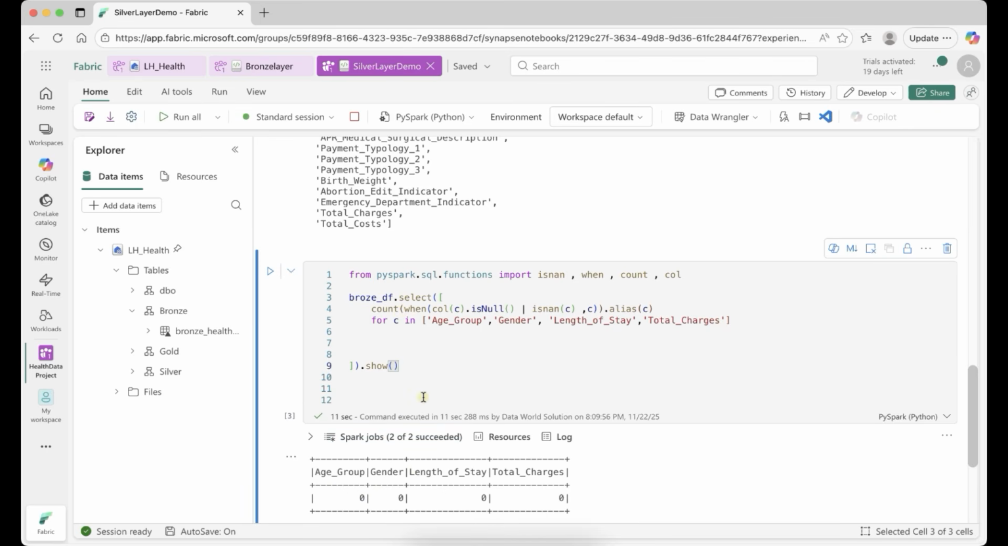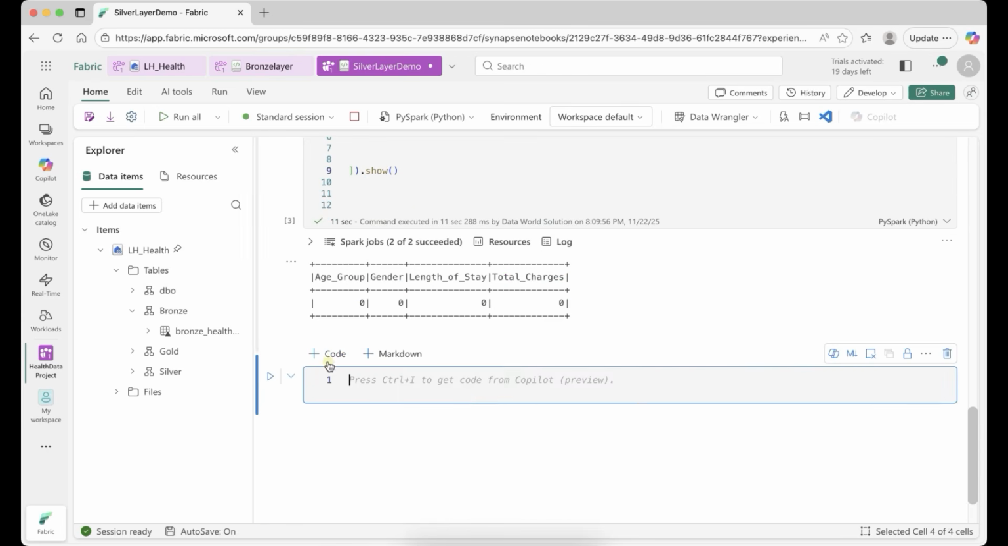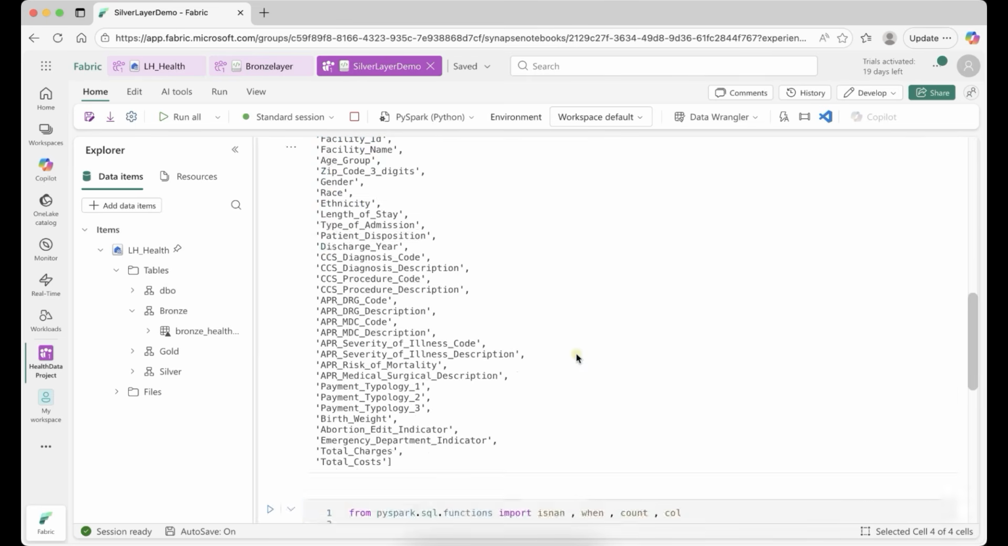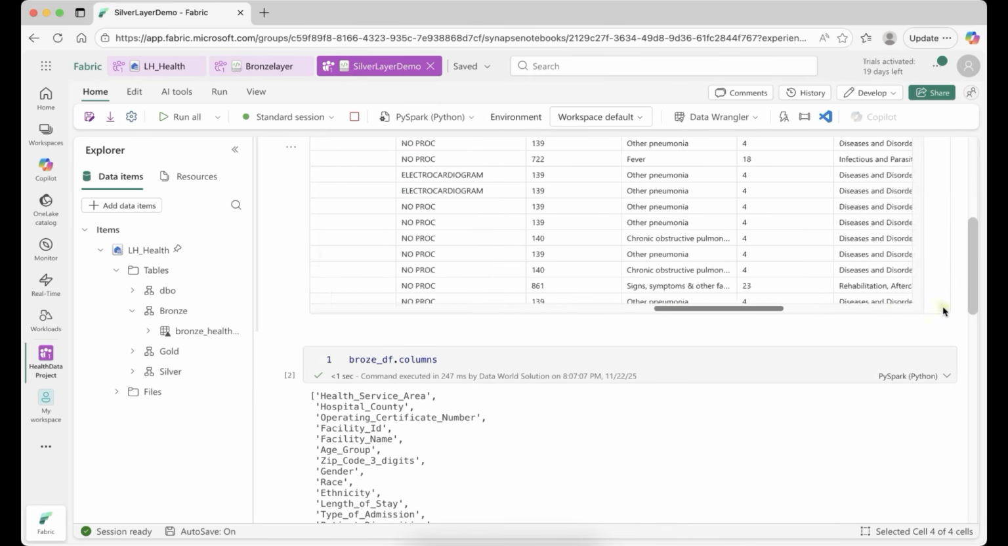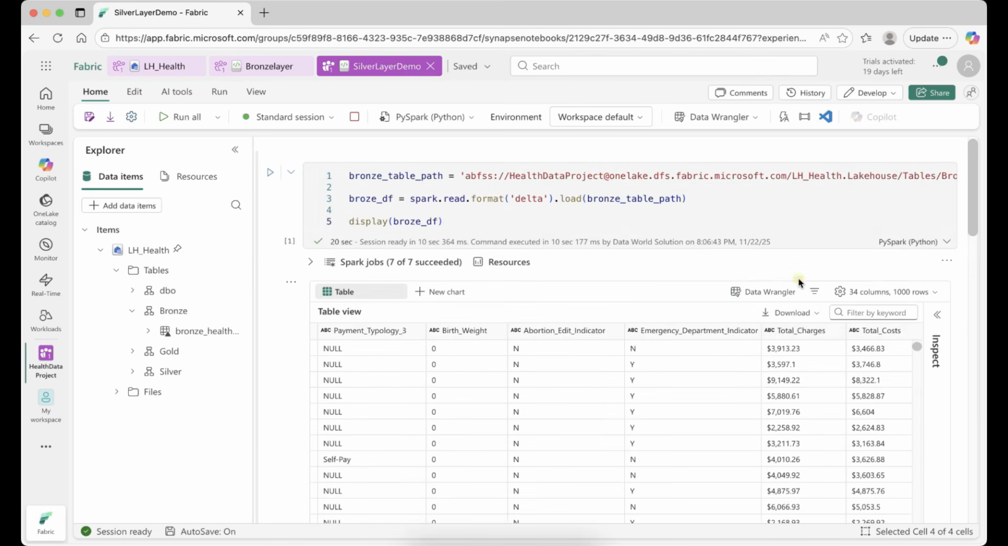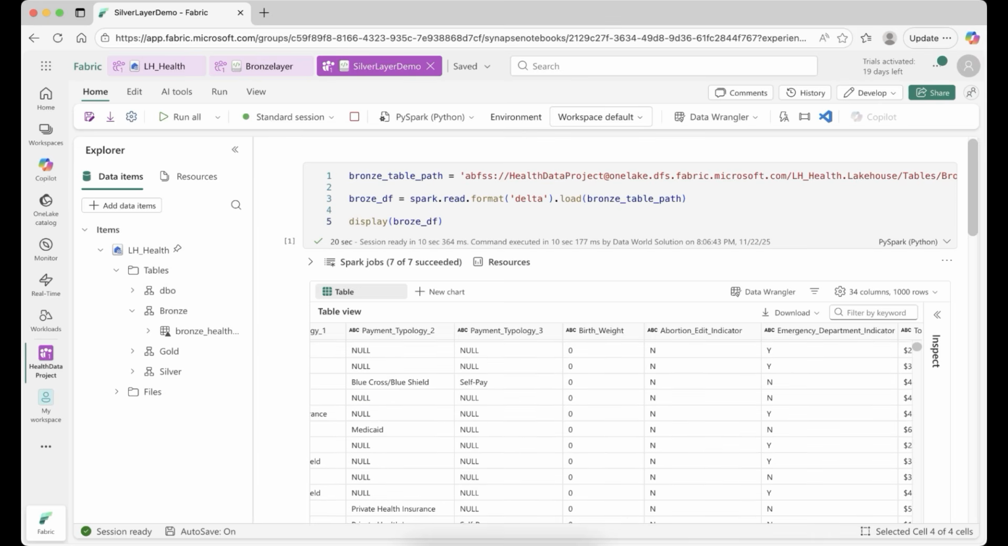So you can see this small block of code helps us identify how many nulls exist in key columns like age group, gender, length of stay and total charge. So this is a very handy profiling step. Now let's move on and fix formatting problems like extra spaces, inconsistent casing and currency symbols. I want to replace the dollar sign and comma in total charge and total cost. So let me do some cleaning in the silver layer.